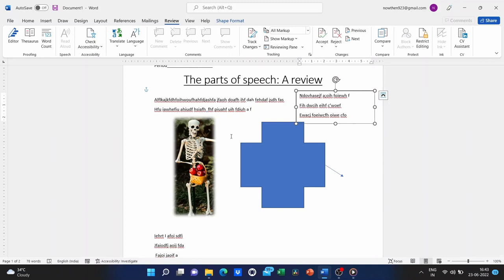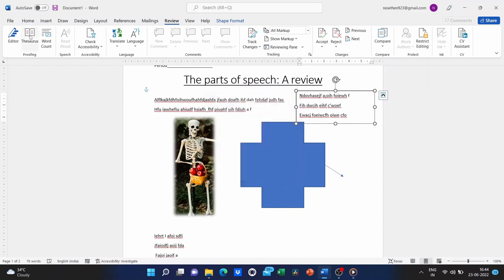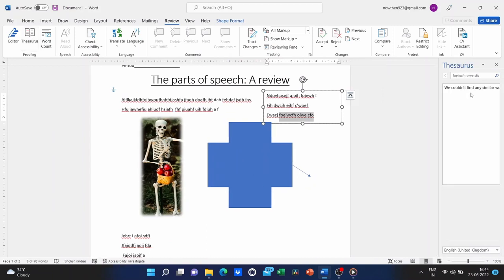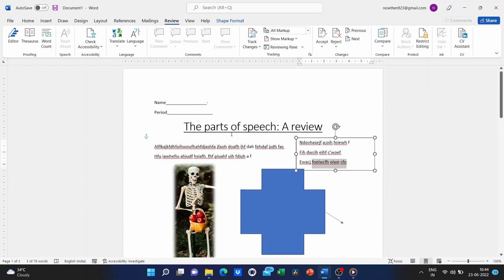There's also some great options like word count. If you're a student and the teacher has said, I want you to create a 2,000 word essay or report, you can just click to get a word count, and it will tell you how many characters, how many words, how many pages, and etc. There's also a wonderful thesaurus to help you use a variety of words instead of using the same word over and over. Well, that's very helpful.